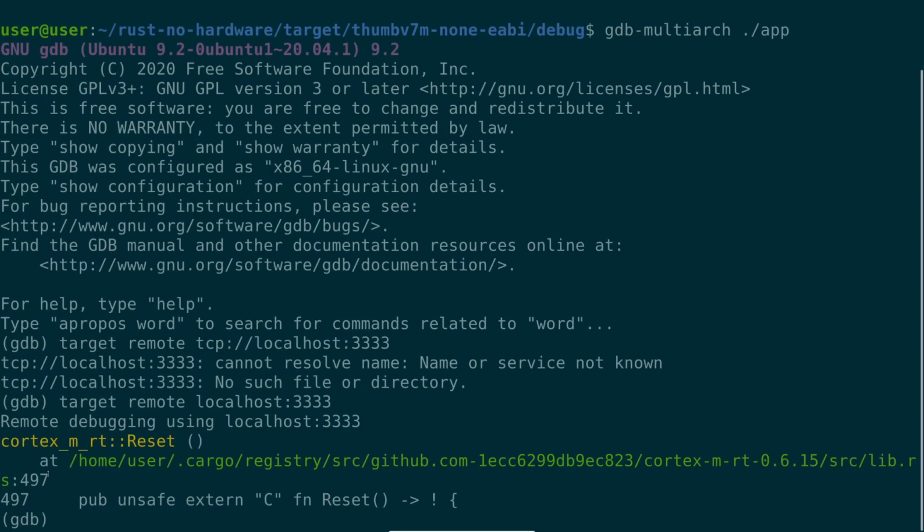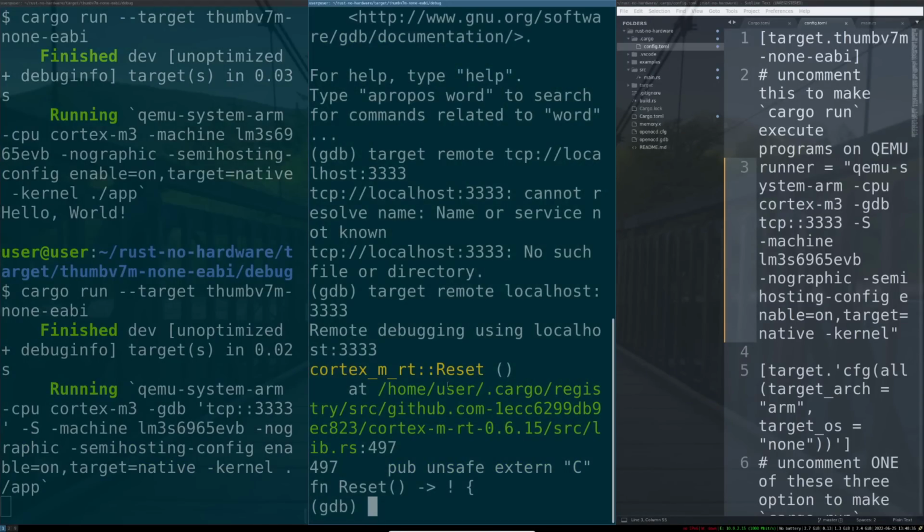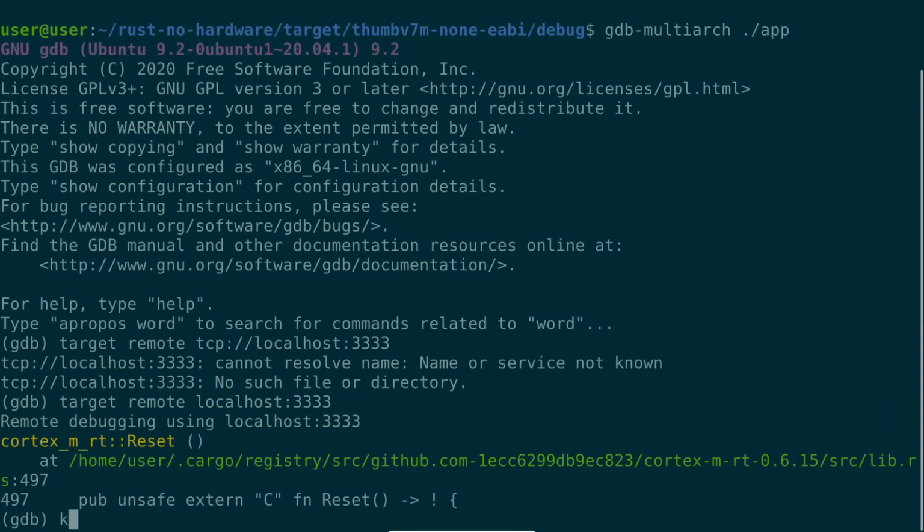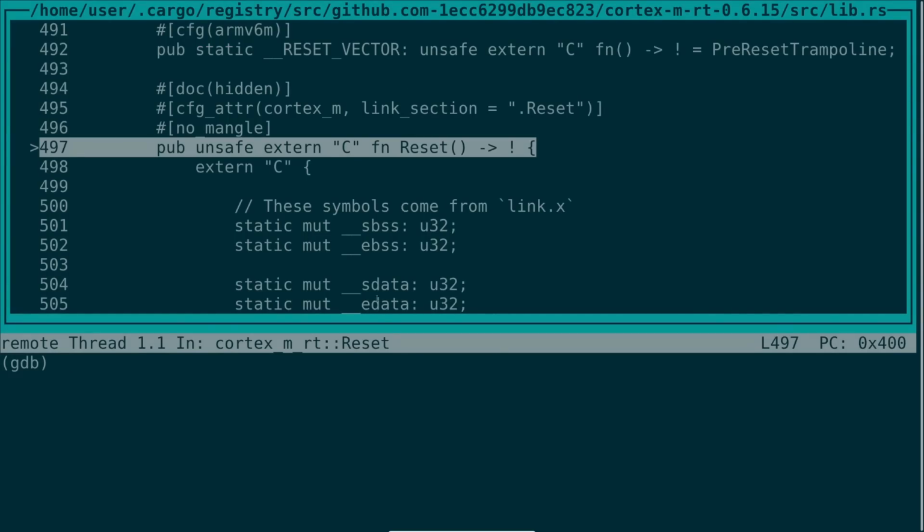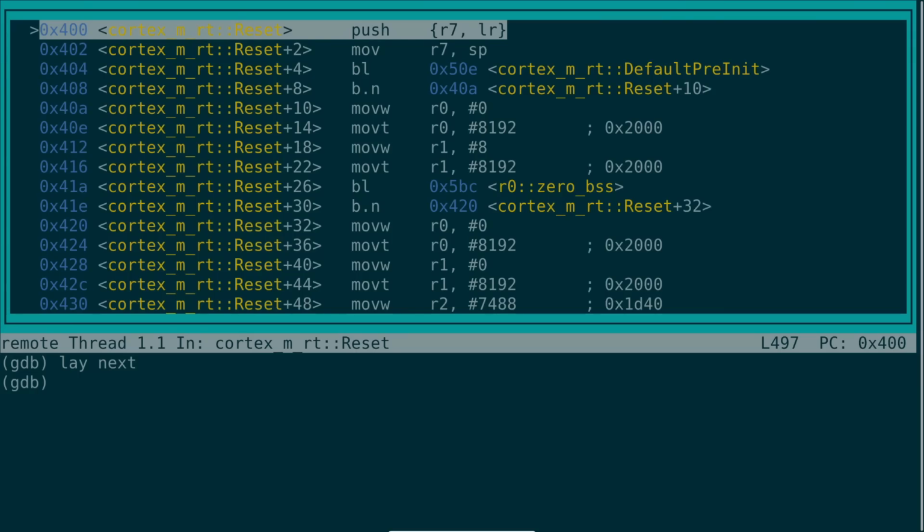Cool. So what we've done now is we've connected to our target, localhost 3333. We are in the cortex-m-rt Reset function, because again, the board is in a frozen state. And now we could debug it if we wanted to. We could say layout next, and we can see the function that we're in within Rust. We can do layout next again and get the assembly version of that.